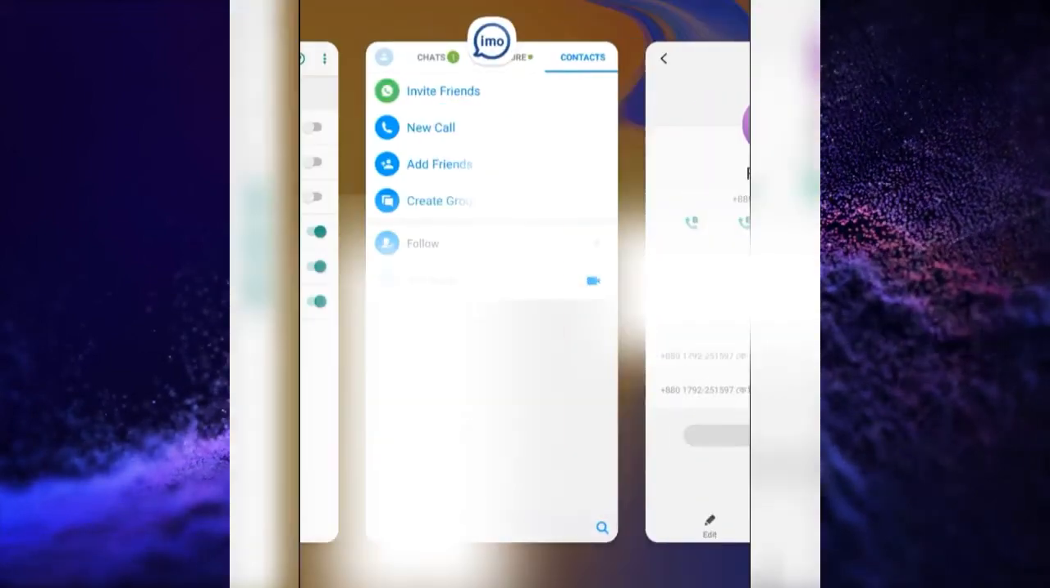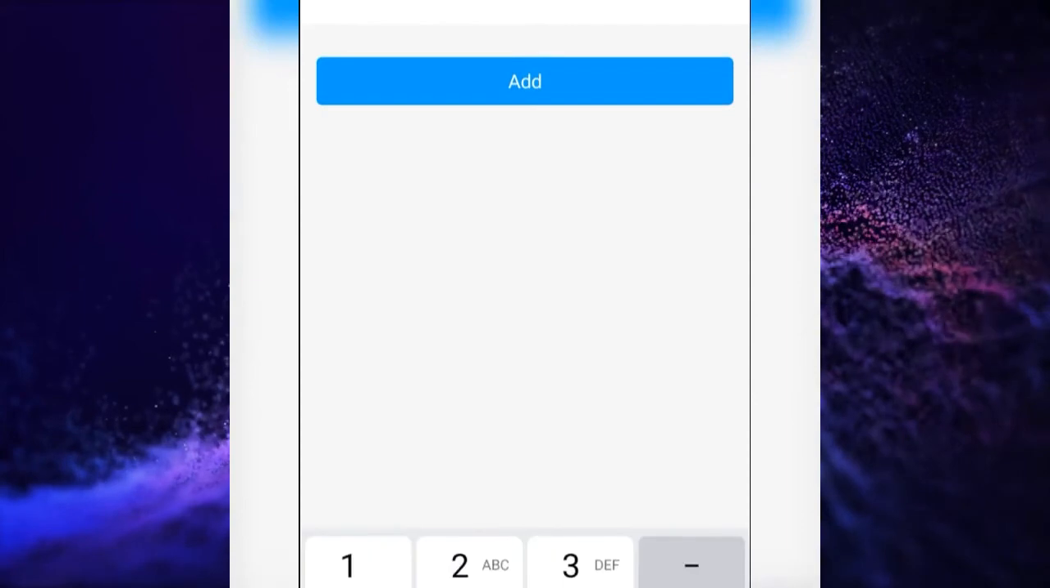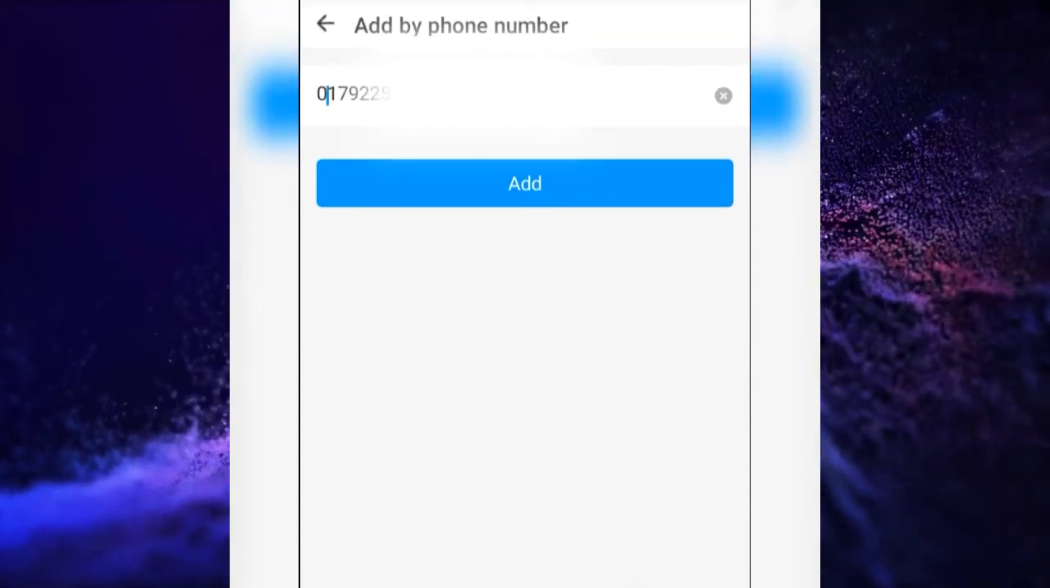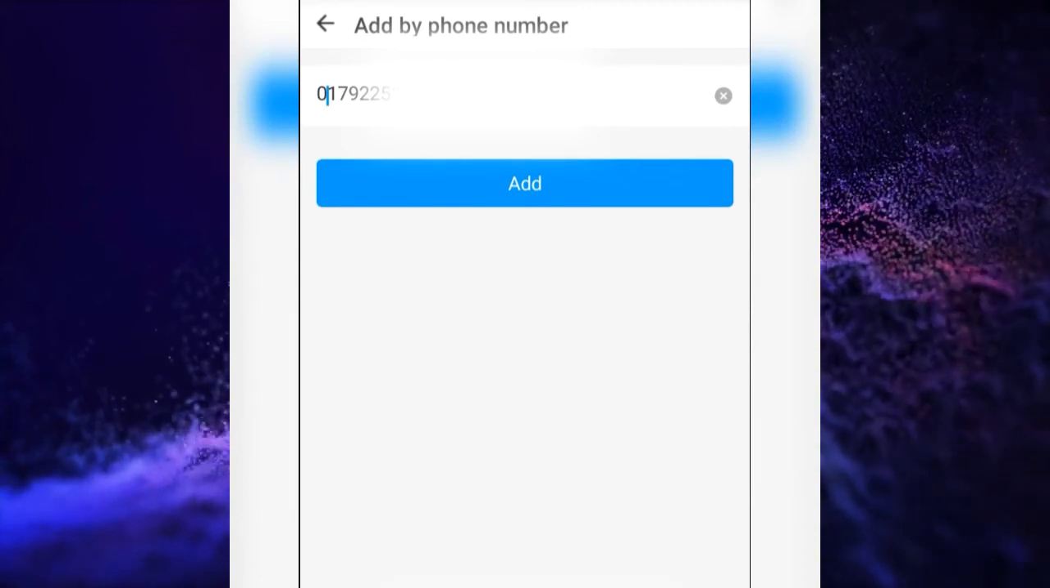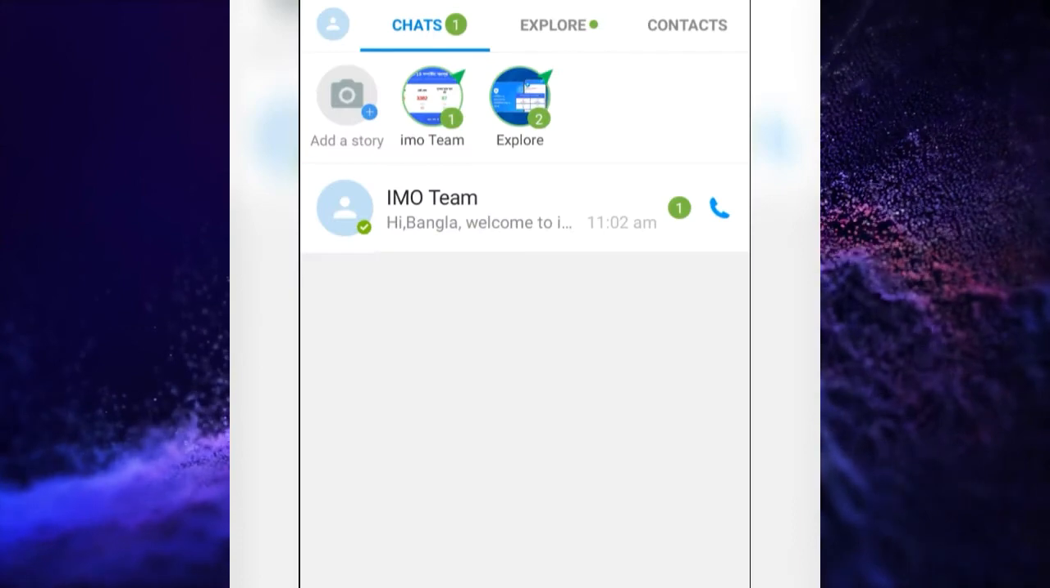Then go to the Imo app again. Then click on add friends. Then paste that number here. Then click on the add option. Then the number is successfully added in my Imo account.